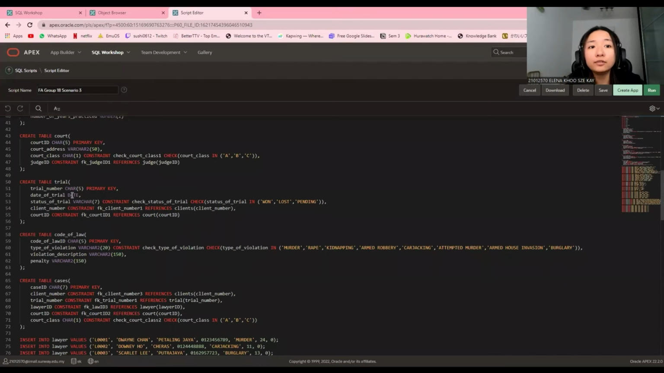Trial table with 5 different attributes and trial number as the primary key. We have also applied a constraint to the check status of trial attribute so that all the data in its column will fall between the categories in the bracket. For attributes client number and court ID, we have applied a constraint to make it a foreign key that is referenced in the clients and court table.